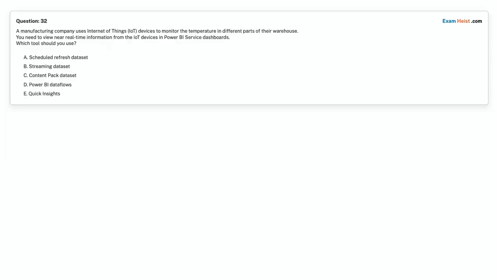Question 32. A manufacturing company uses Internet of Things (IoT) devices to monitor the temperature in different parts of their warehouse. You need to view near real-time information from the IoT devices in Power BI service dashboards. Which tool should you use?